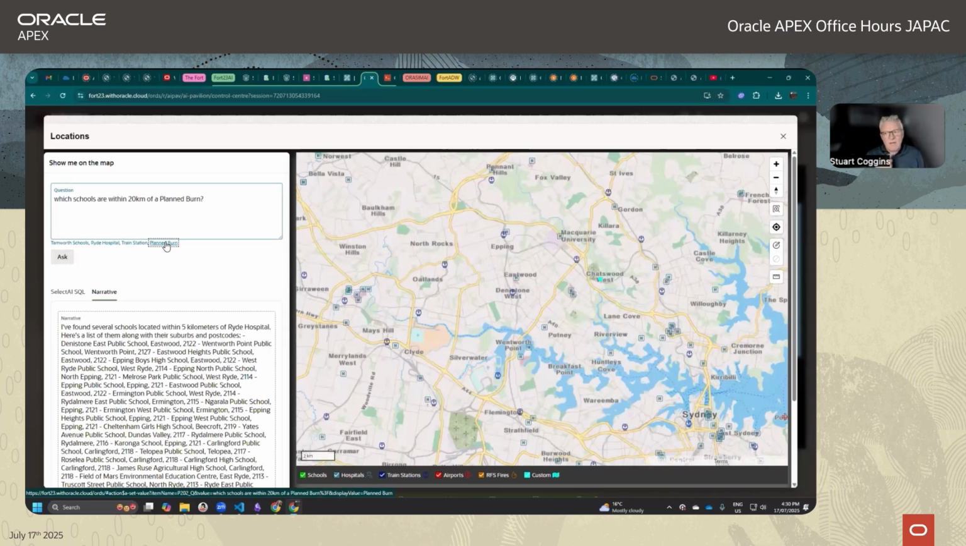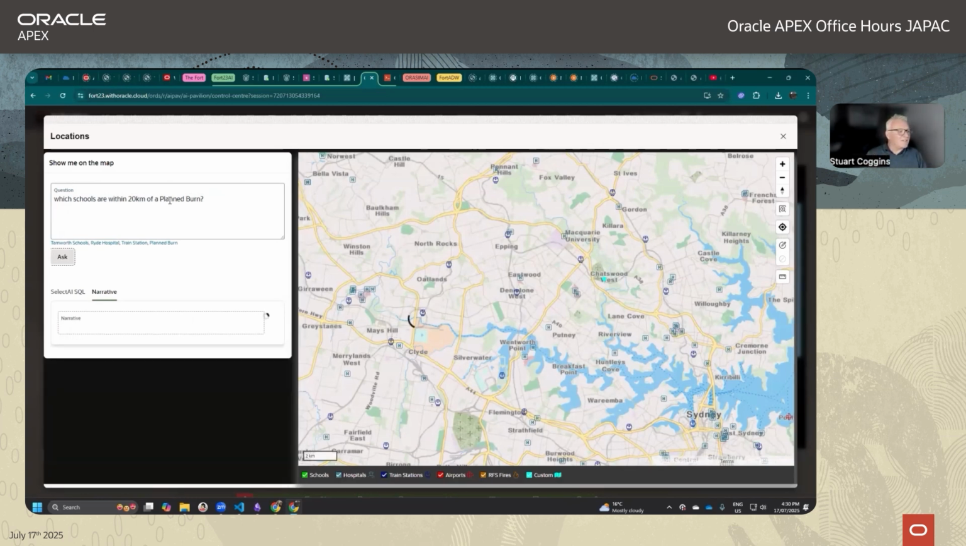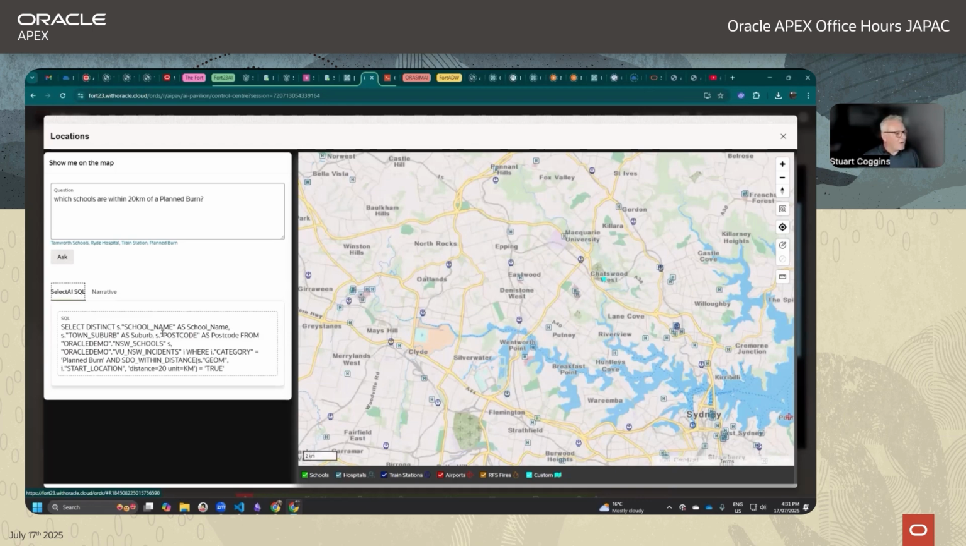I suppose from an emergency response perspective, this is more interesting. Now, you realise I've focused on schools here. There's a good reason I've focused on schools, but this could be any of these tables that we've got here. If I ask it, which schools are within 20 kilometres of a planned burn? The data set from the RFS gives me different categories of fires. This one I'm obviously choosing for planned burns because it's school holidays at the moment, but I might want to say I don't want the kids to go to school when they're within that, because of kids with asthma, those sorts of things. So this would be a way of doing that, and there's my SQL here.